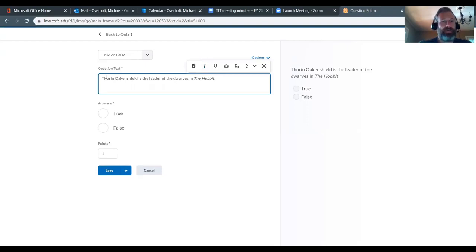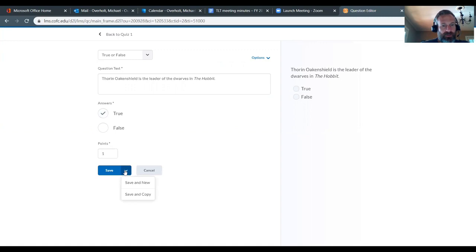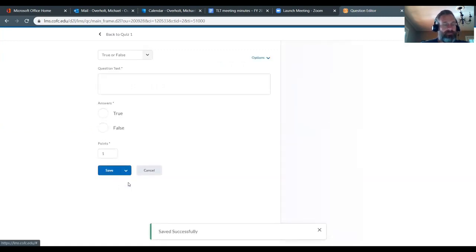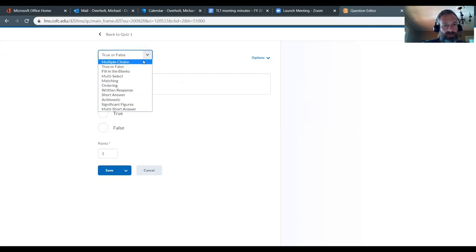Type out our question. We put the correct answer in, and then we can choose either save, or if we click the drop-down arrow, we can do save and new. At this point, we'll choose another question. I'll choose a multiple choice question here.